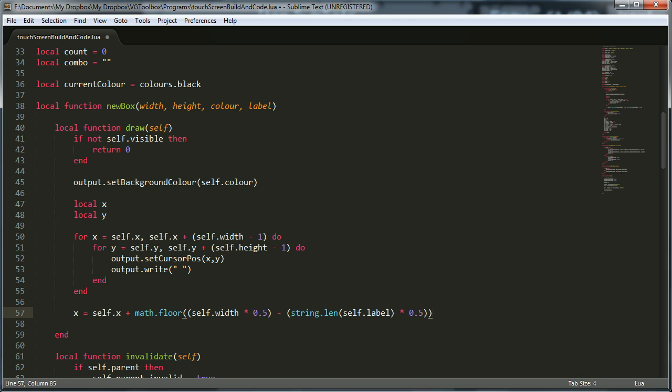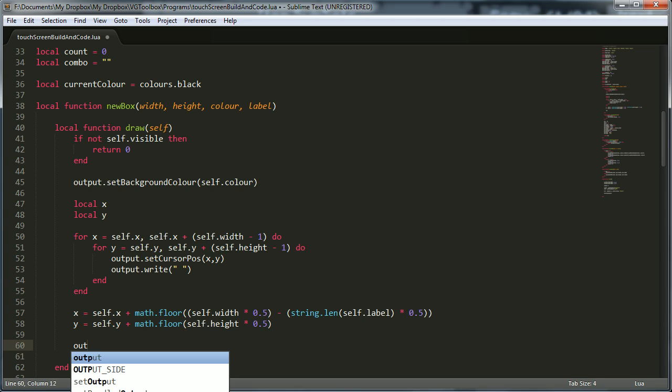So for y, that's not really a problem, is it? Because we don't need to worry about the height of the label. We only need to worry about the height of the box. So self.y plus math.floor of self.height times 0.5. And that one's that. It's simple. Right. So I keep saying simple. It's not simple. I'm being a dick.